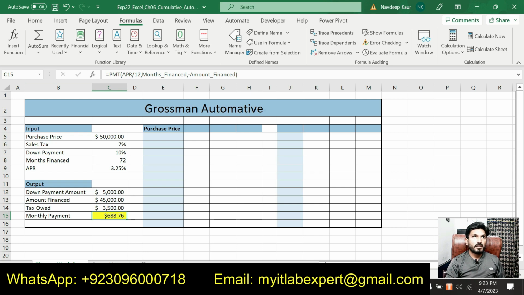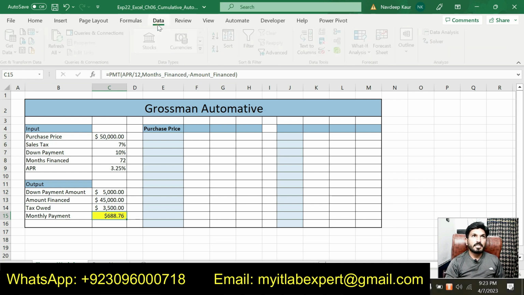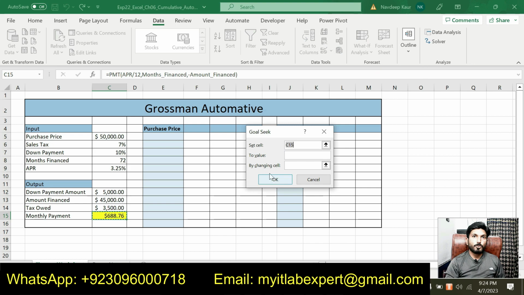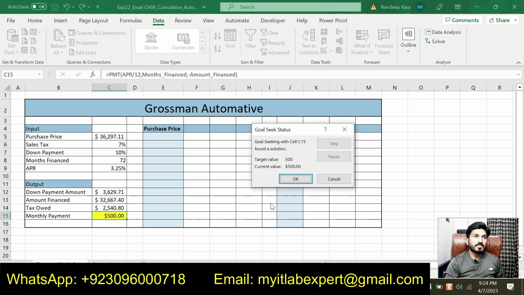So click this one. Then we will go to the data tab. This is the data tab, and we are supposed to use the goal seek. So go to the forecast tab and click on goal seek. So we are supposed to determine the optimal purchase price. So that changing cell will be C5, and the value is mentioned, that is a 500, type 500, and we will get this result. So click OK.